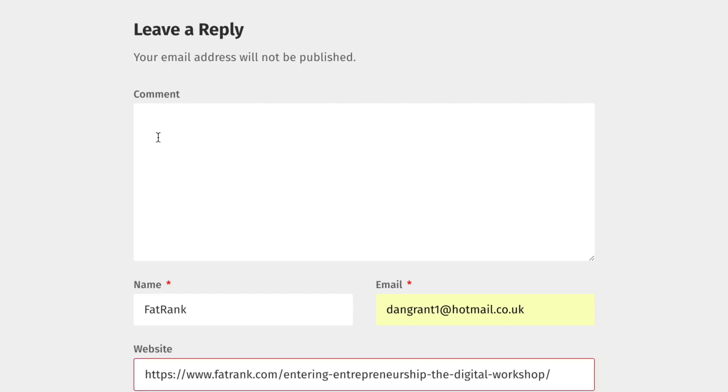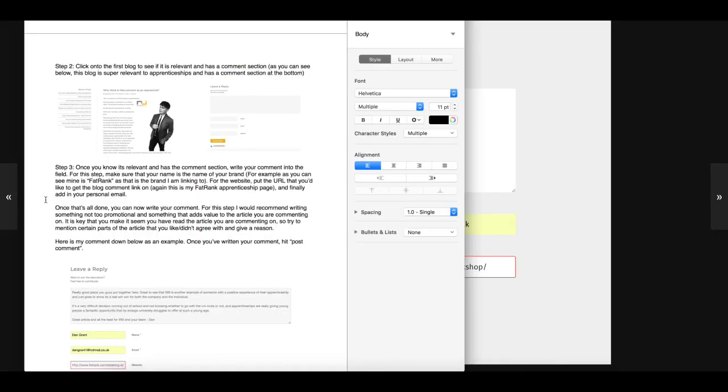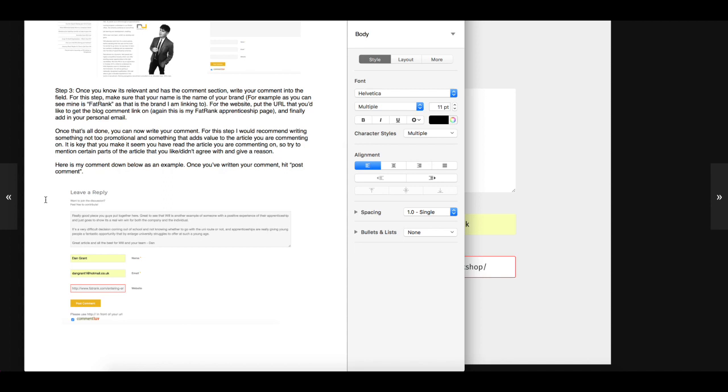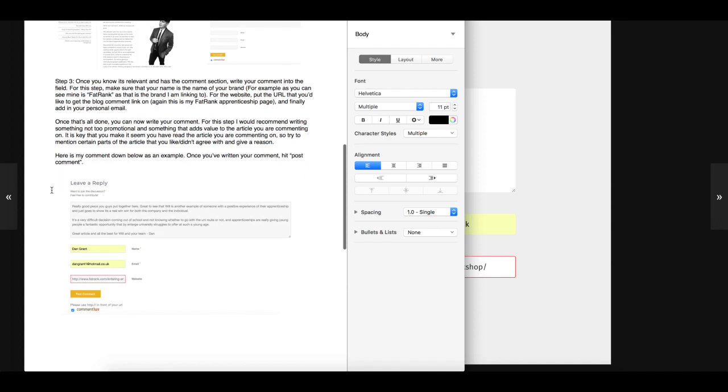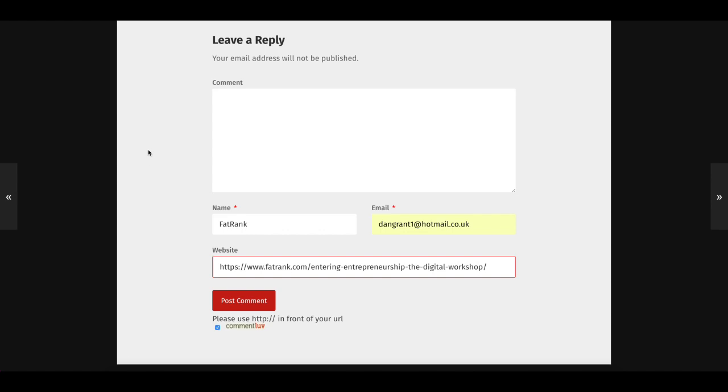And then the actual comment. This is probably not the most difficult bit, but the most thought-provoking part of the whole thing with blog comments. What I've added down here is I'd recommend writing something not too promotional and something that adds value to the article you're commenting on. So it's key that you make it seem like you've read the article you're commenting on. Try and mention certain parts of the article that you didn't like or you do like, and give reasons behind that. So again, it doesn't really take too much time.